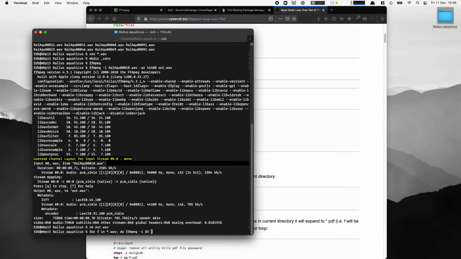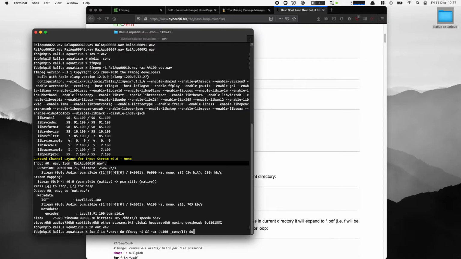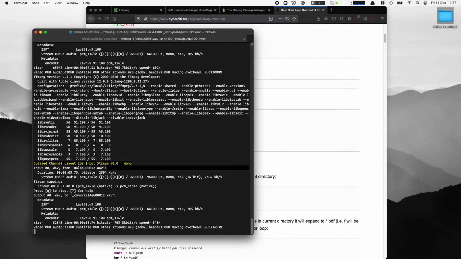So that's my input. Then I want to specify that I want this audio rate of 44,000. Then I want to say where it needs to go, and here I want to put that in the convert folder as $f, so the same file name but then in the convert folder. That's why I made a folder for it. That's it, I think. And then I do semicolon, and then I end the for statement with done, and now if I press Enter, that will quickly convert all of the files.